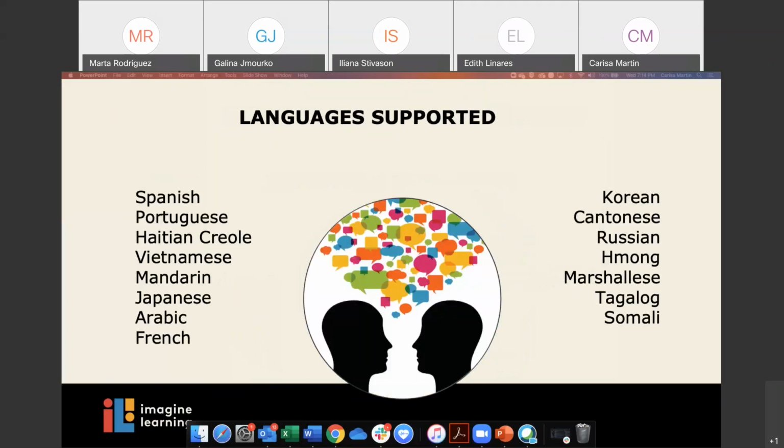So here's a list of the 15 languages we provide audio support for within Imagine Language and Literacy. There are a few languages not listed here for which we have some printable resources, such as parent letters, and some printouts that teachers have access to. But this covers a pretty wide range of languages that you'll find in many schools.